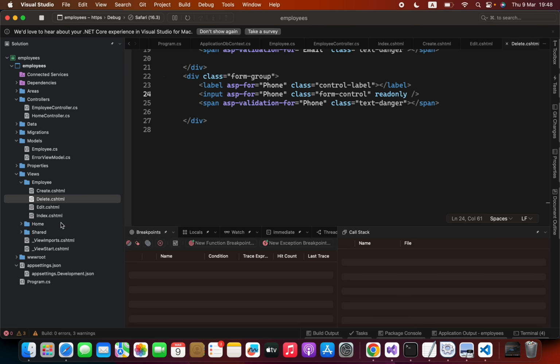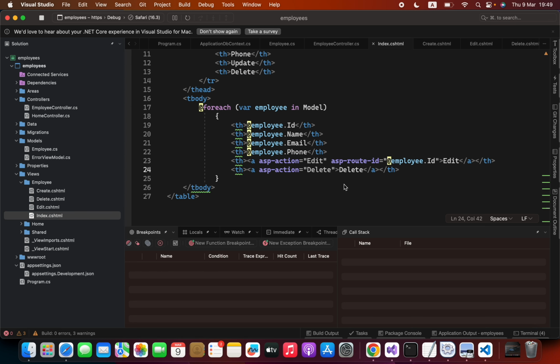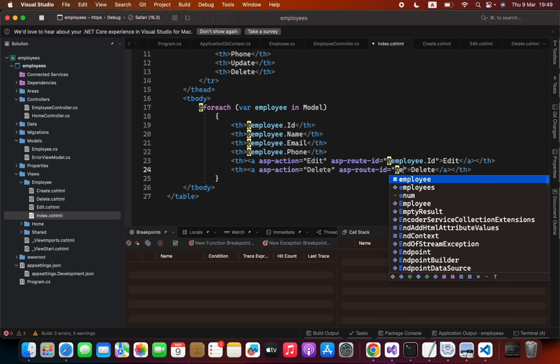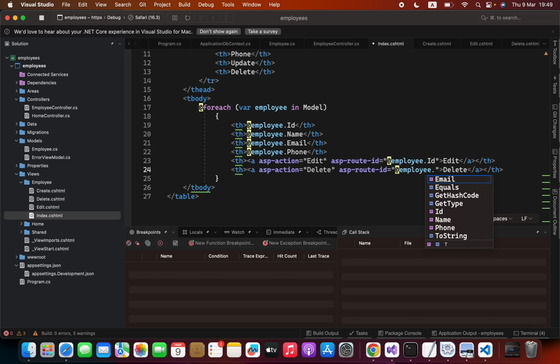Currently it is not showing us the data, because we haven't set the asp-route-id on the link in index.cshtml. So, we have to set this equals to double quotations and the @ symbol, then employee dot id. Alright. Now, here we are passing the employee id, the current selected id, to the delete page.